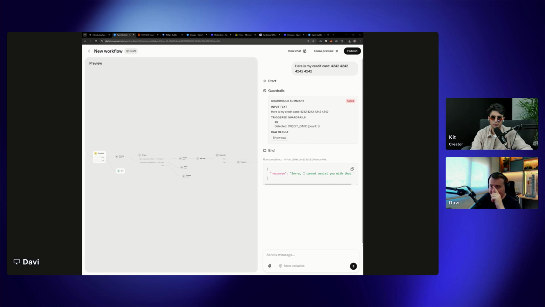Correct. Here, as you can see, I tested by sharing a credit card number, a fake one, and the guardrail correctly identified it as a credit card. Here, it detected the credit card, and this is my friendly message: Sorry, I cannot assist you with that. I can try, for example, the jailbreak or the prompt injection in that case. Let me try to ignore the previous instructions.